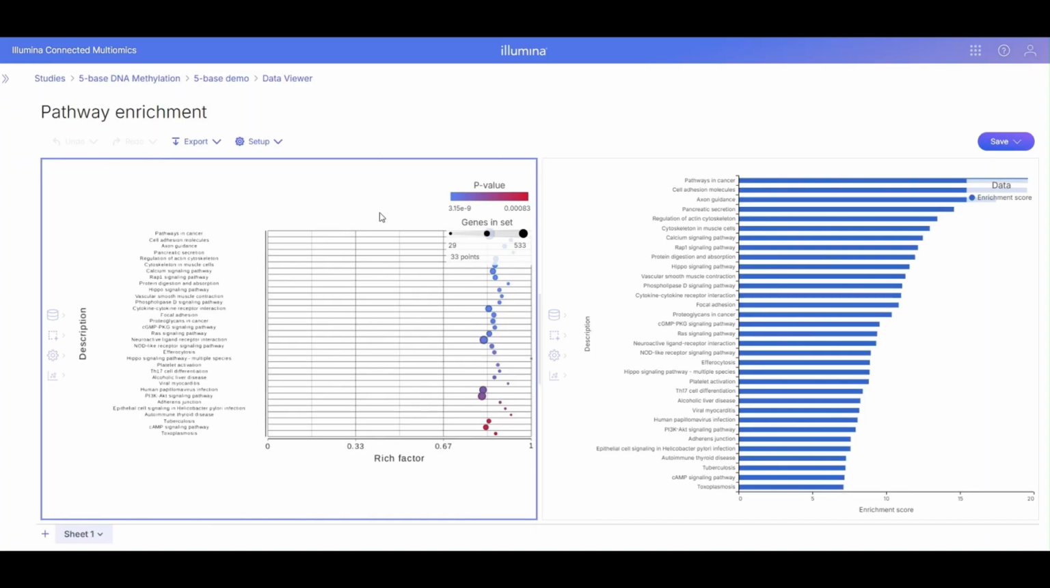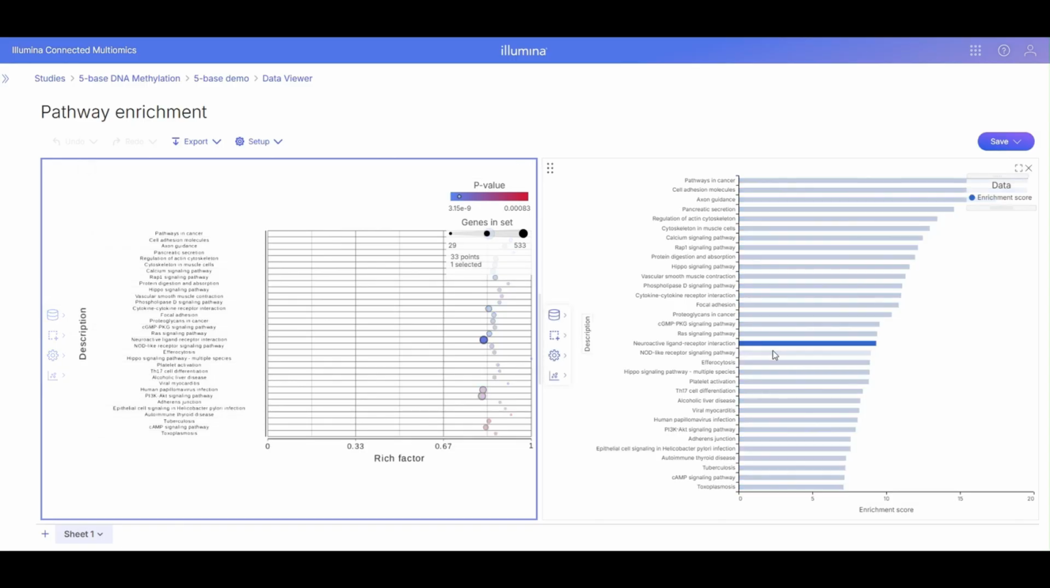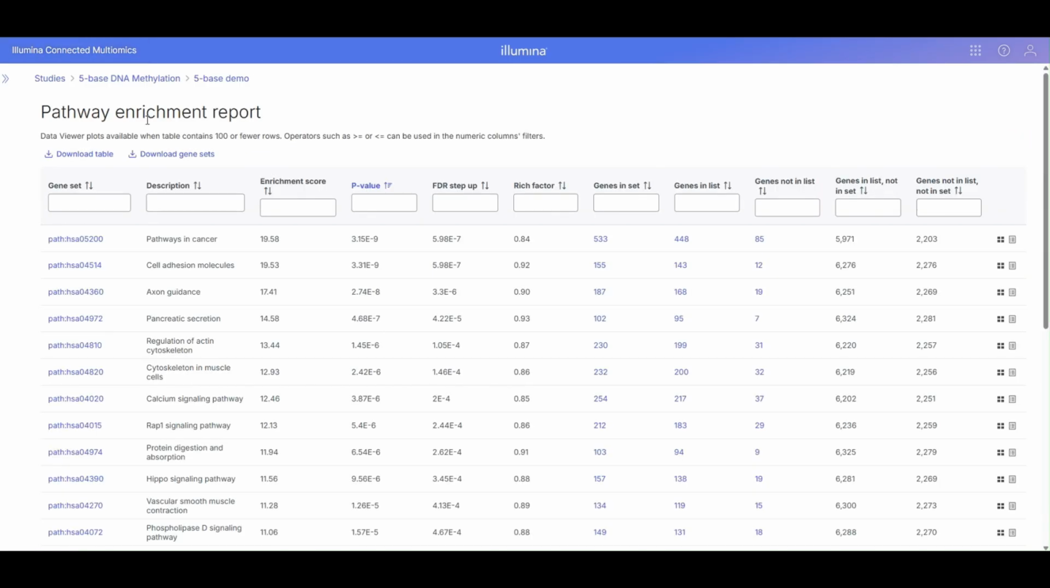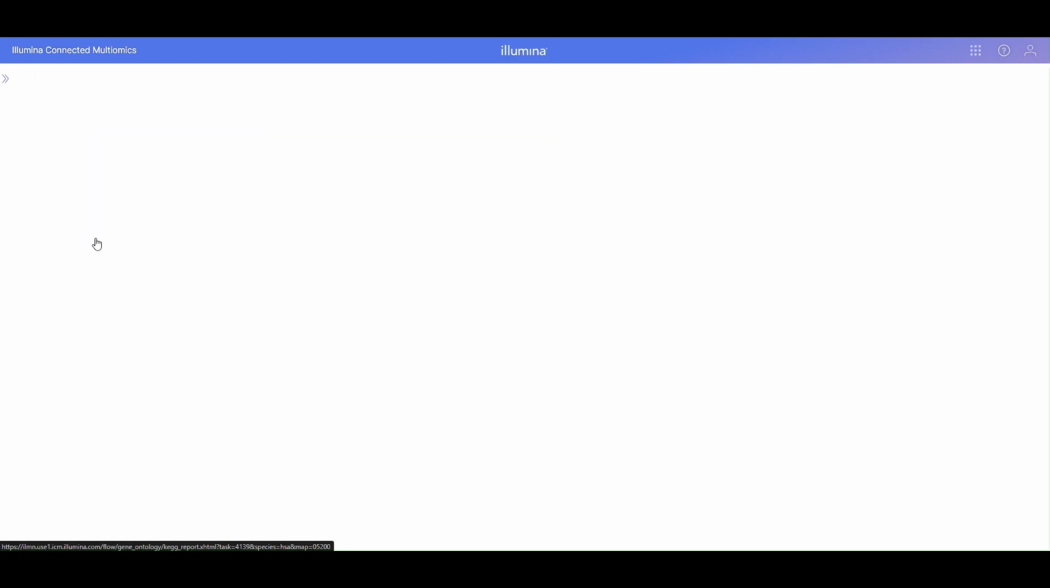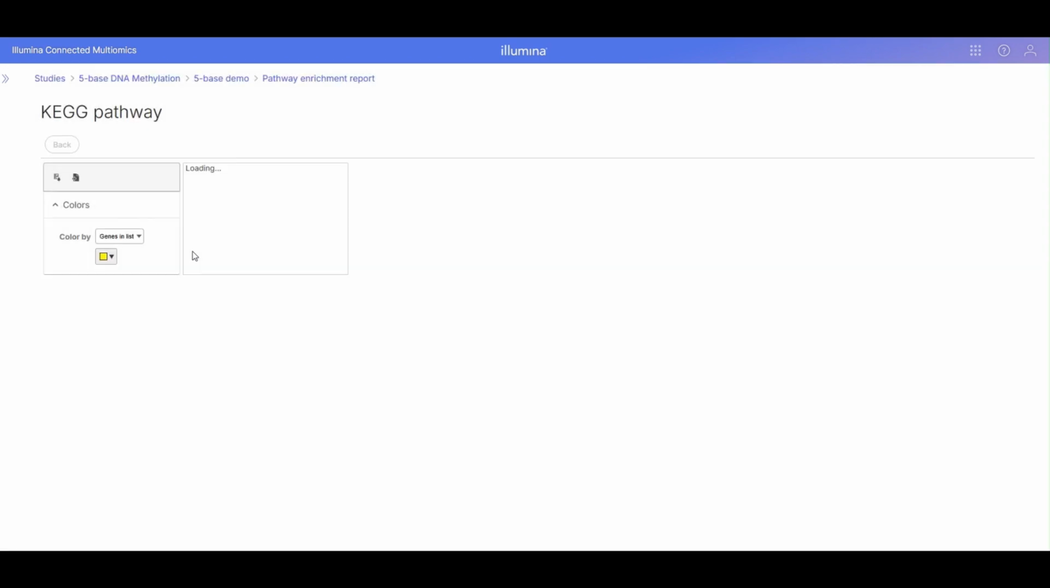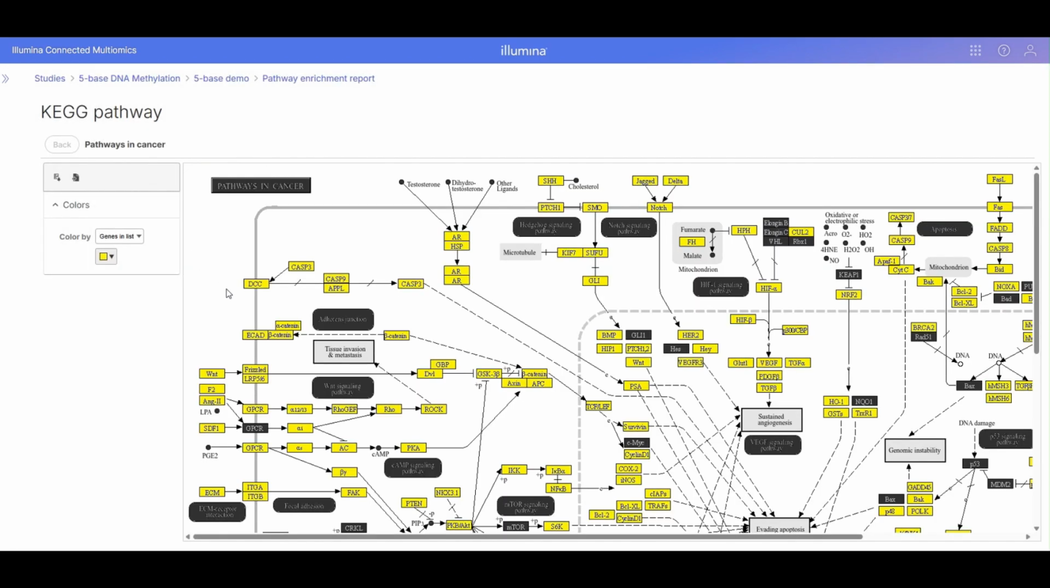The plots are connected. Click to select a data point in one plot, and it automatically highlights the same data in the other plot. To view the pathway, go back to the pathway report. Click on the gene set link in the first column. The pathway is colored by genes from our filtered features list.